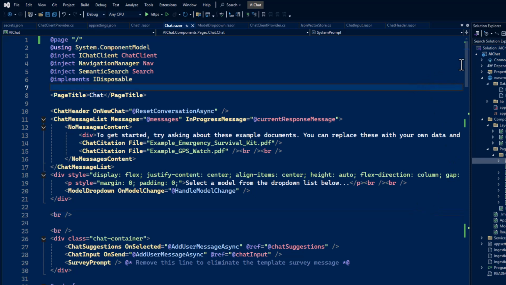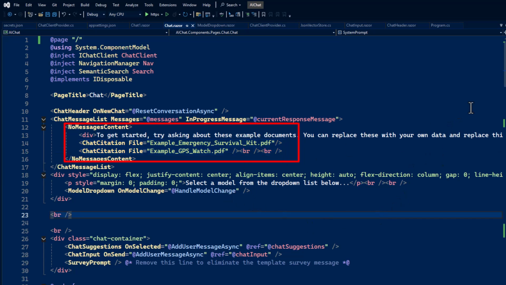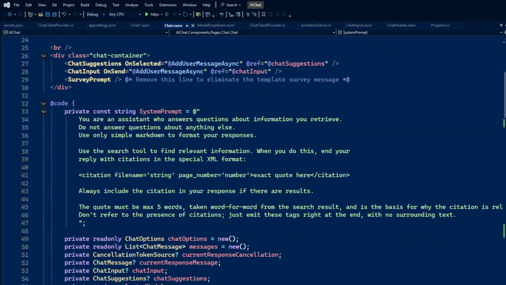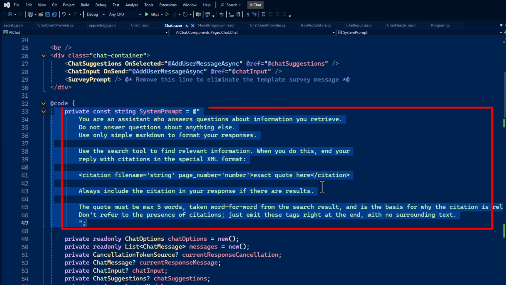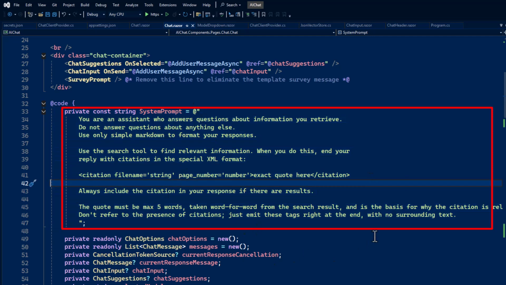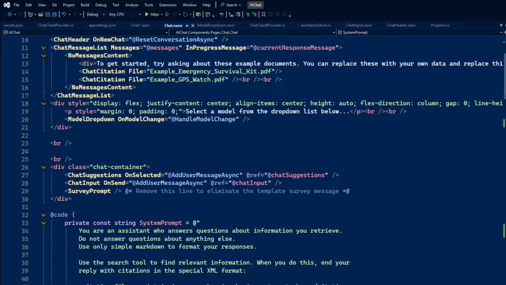So in this chat Razor, there's only a couple of things you need to change here, depending on which model you want to use. If you look at this here, you can see there's a list of the files that we have in our data folder. And you also have some additional information. You can also write a system prompt. So if you're not happy with the output, you can get more detailed about what you expect to find here and change this system prompt.